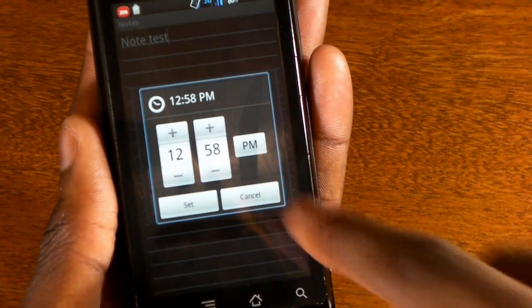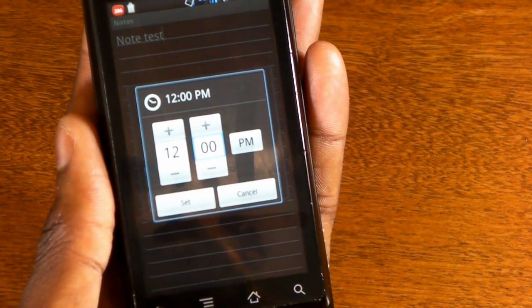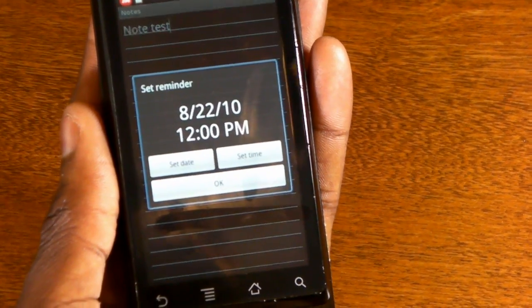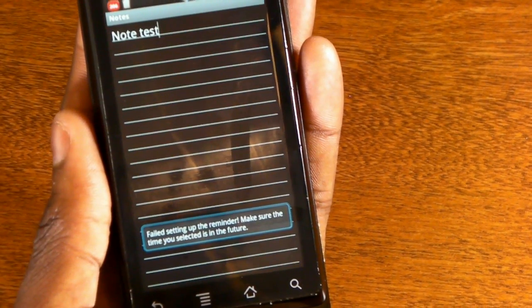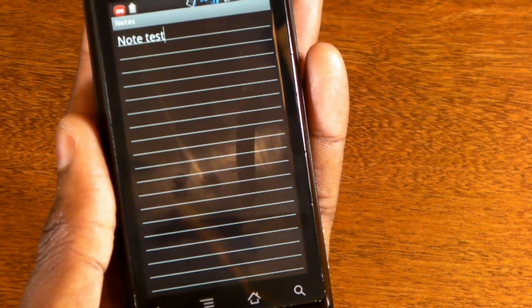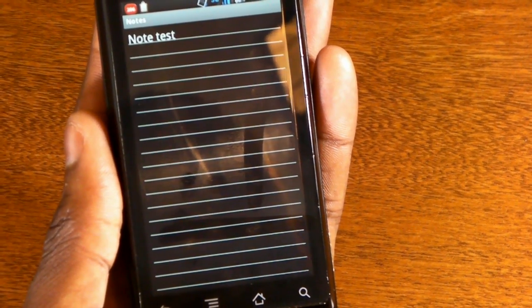So you can see I can set a custom time for it to alert me of the specific note. I can set an actual date for it, and it'll go ahead and remind me with a ringtone and a vibration and an LED light as soon as I'm ready for that note to pop up. It'll show up in your notification bar at the top.